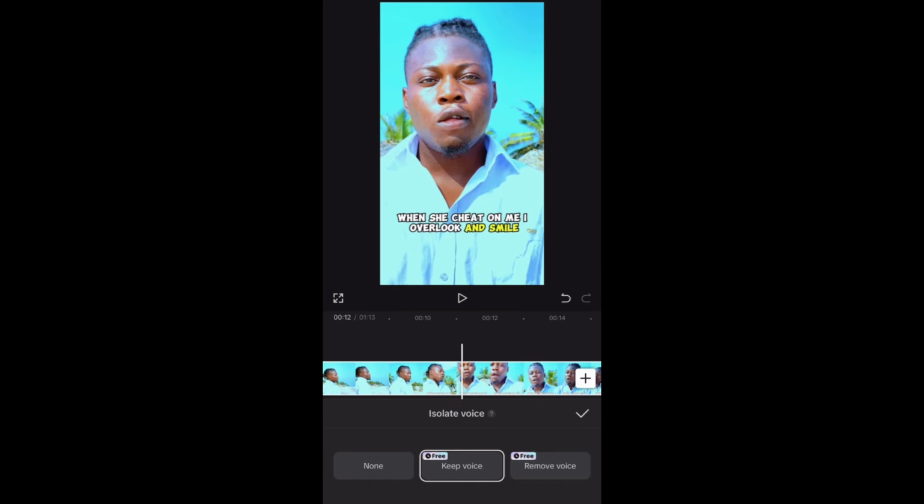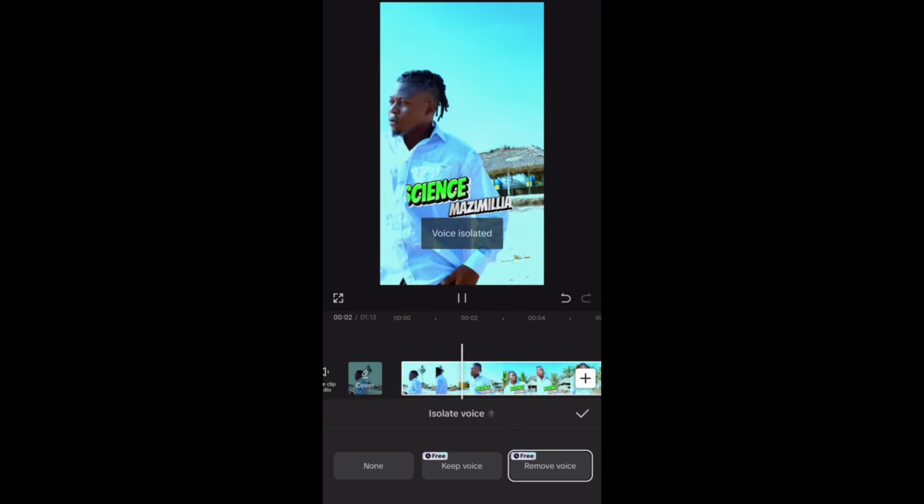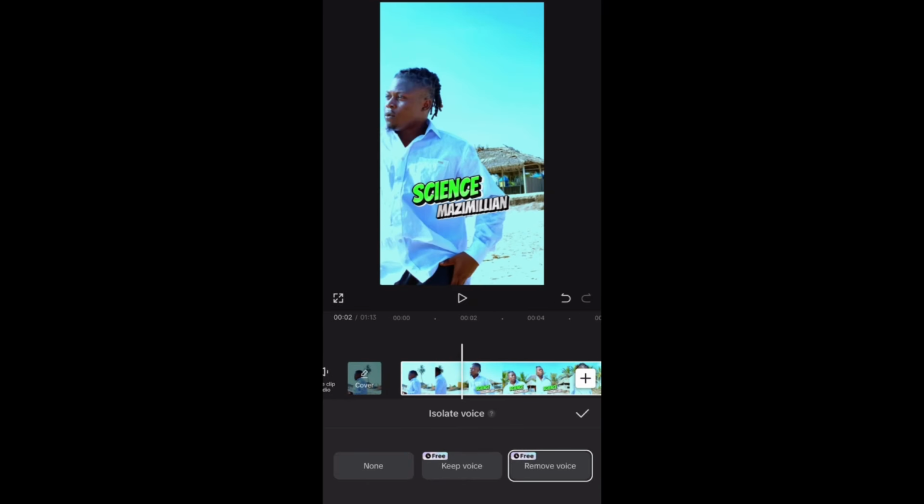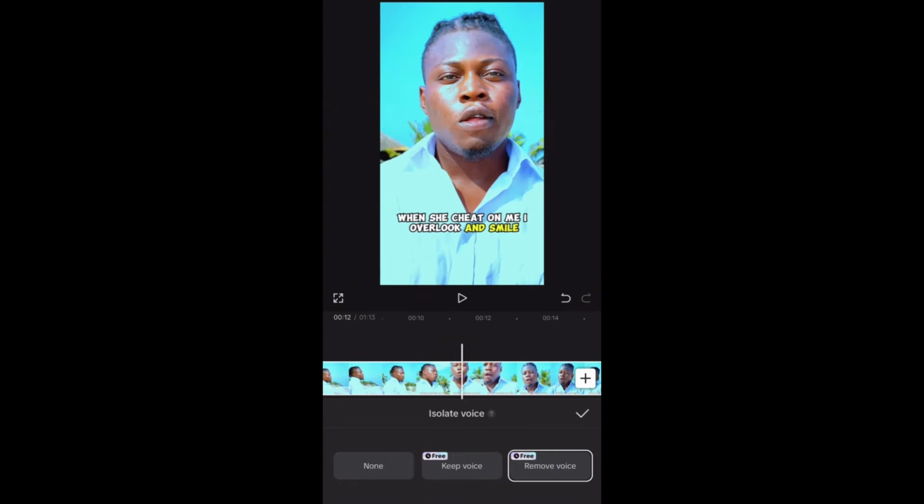Okay, right now, the next thing I'm going to do right now is that I would like to remove the voice from the music, then play only the instrumental. So right here, I'm going to be selecting remove voice. Right, once I click this remove voice, right, the music only instrumental will play. So let me take it to where I was singing so that you see.